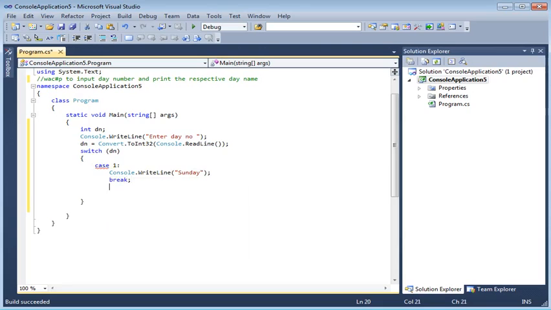Why are we providing break? If we don't provide break, it will keep printing the next cases as well, which practically I'll show you. So let's try the second case, case 2, and I can copy this and change it to Monday. In the same way I can make case 3, Tuesday. This is how we need to keep the continuation for each case. Same way I need to keep going for another 4 cases.